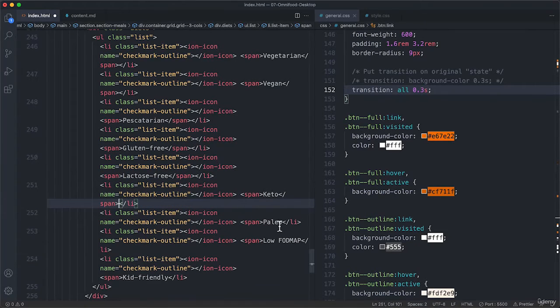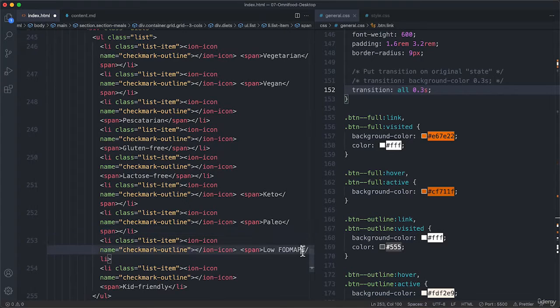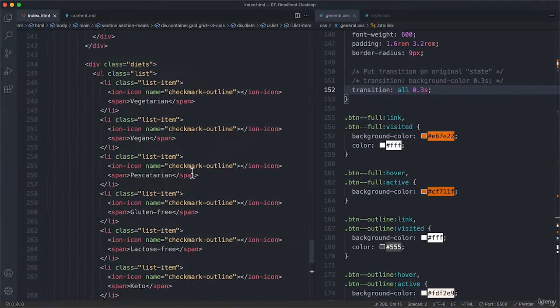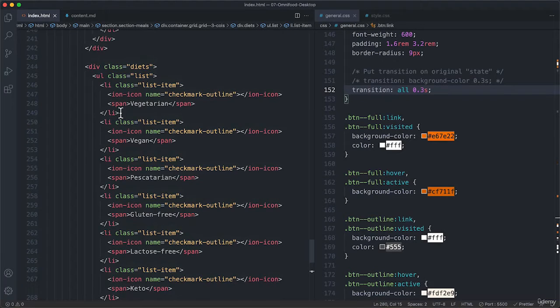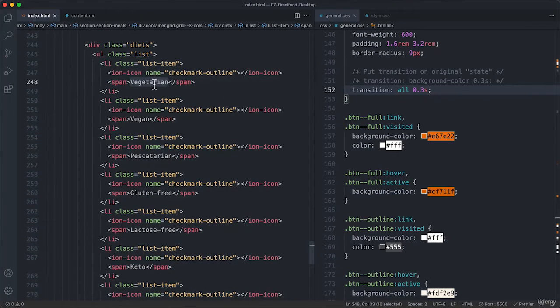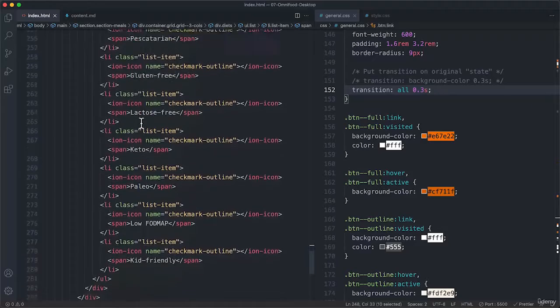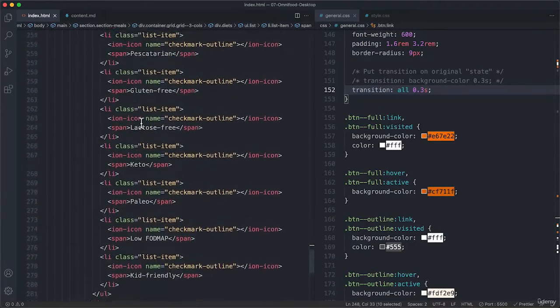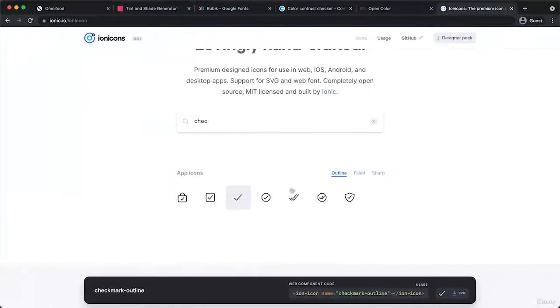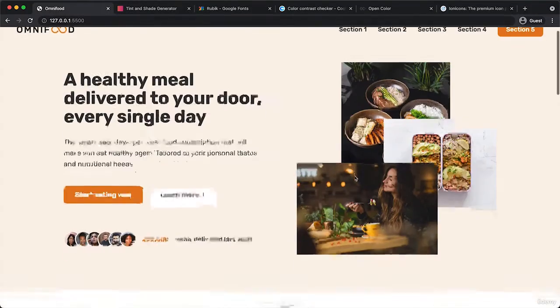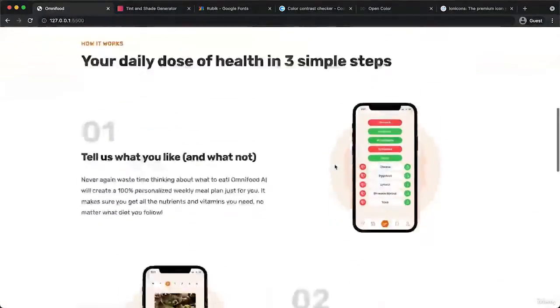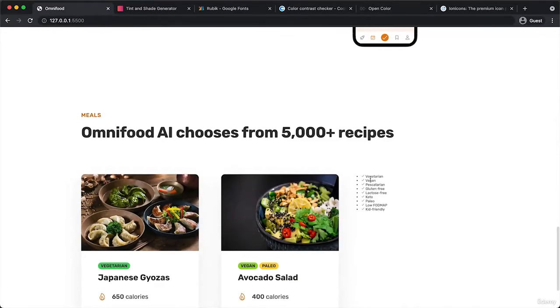But then once we have the automatic formatting coming from Prettier, it should look a lot clearer. And there we go. So each of the li has one ion icon element and one span element. And each of them has then the diet name. So I think this does look correct. Let's quickly check that out. And somehow it always goes back to the top now. And yeah, so there are our icons.